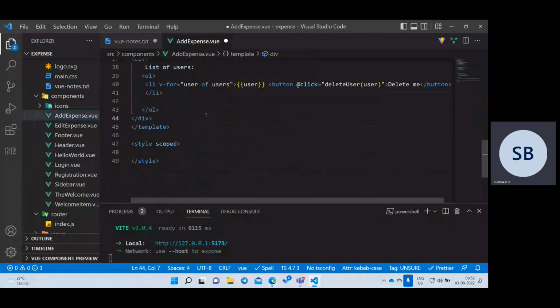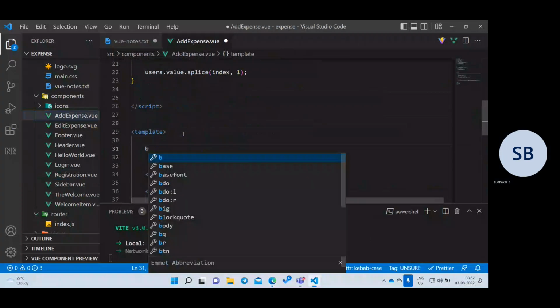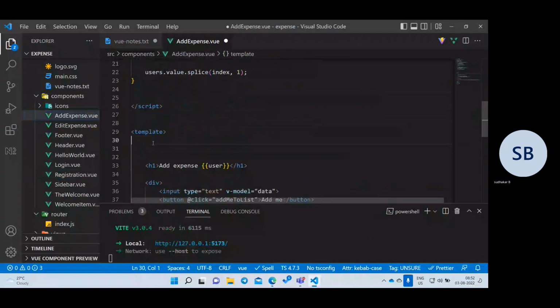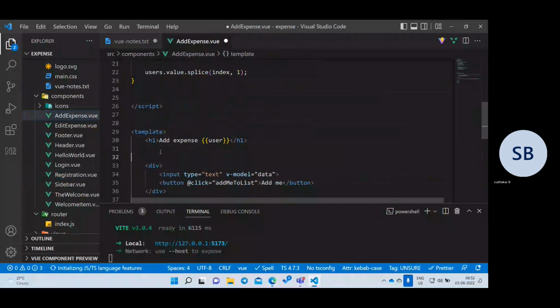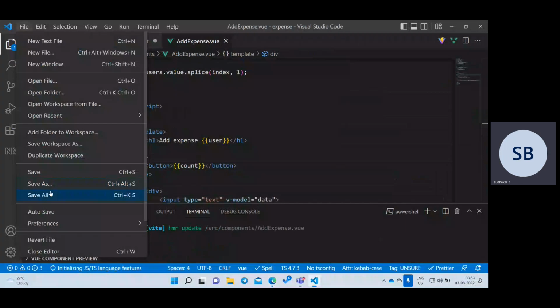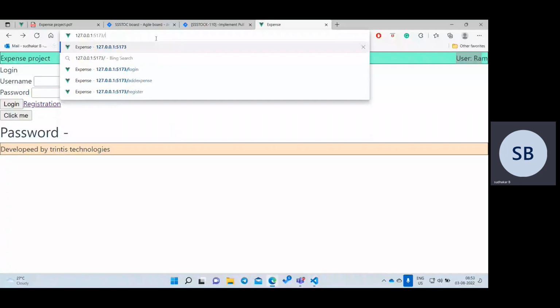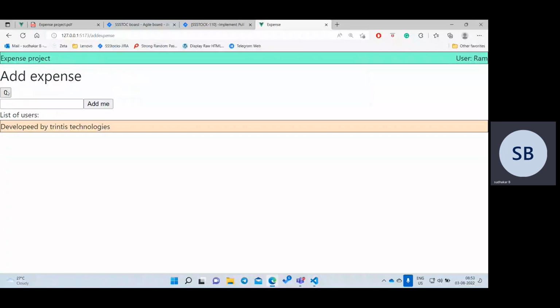How to write a button? Just write a button. I will say my count value. I can use any name, right? So count. Let us save it and reload our project. What is this route? Add expense, right? So I need to go to the add expense page. So it is 0, right?